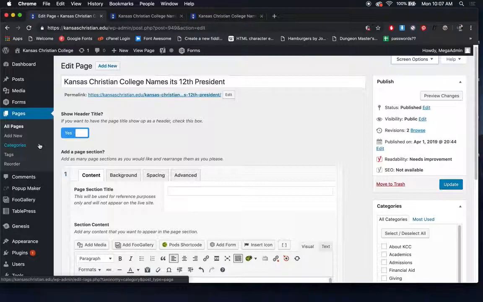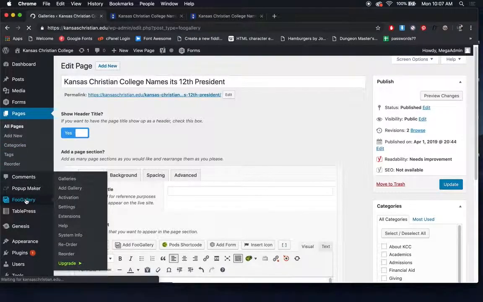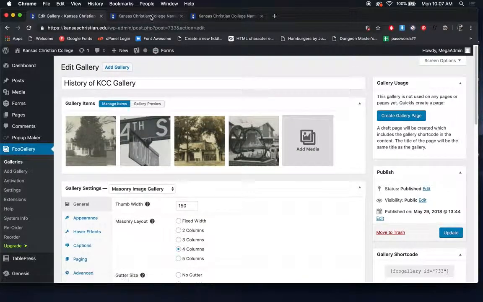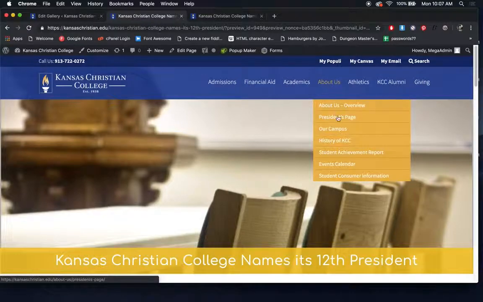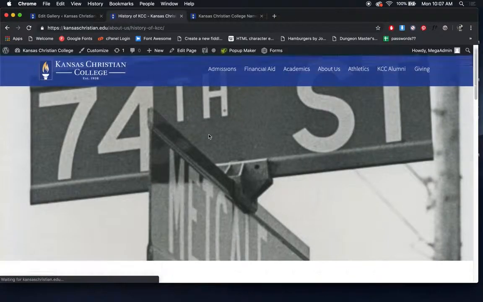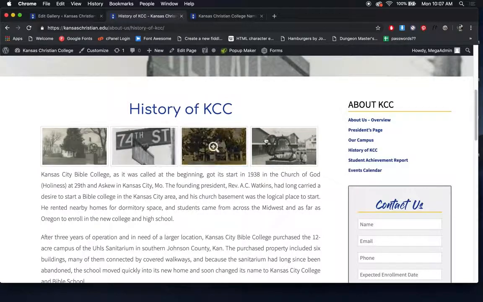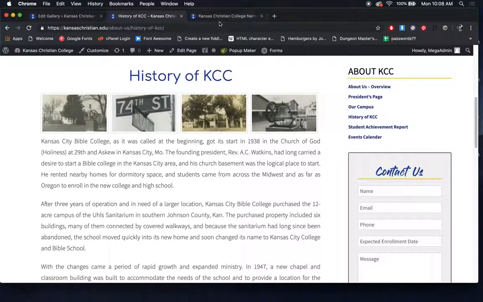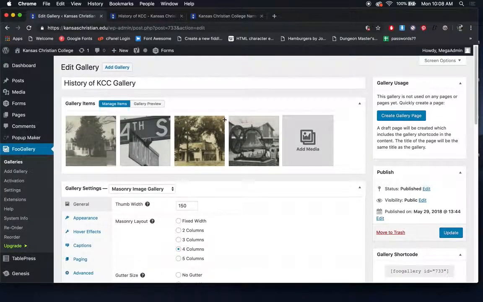Next thing down on the sidebar that we're going to cover is going to be Foo Gallery. You only use Foo Gallery in a couple different places. This is your biggest gallery, and this is located on About Us, History of KCC. It's this right here. So if you ever wanted to change, add, or subtract any photos from this, you can do that through editing your gallery. You click the X to get rid of an item, and you click Add Media, and choose what media you want to add. And you can click Update, and it'll save it. It's pretty simple. If you ever have any questions about anything we've covered so far, be sure to let us know.